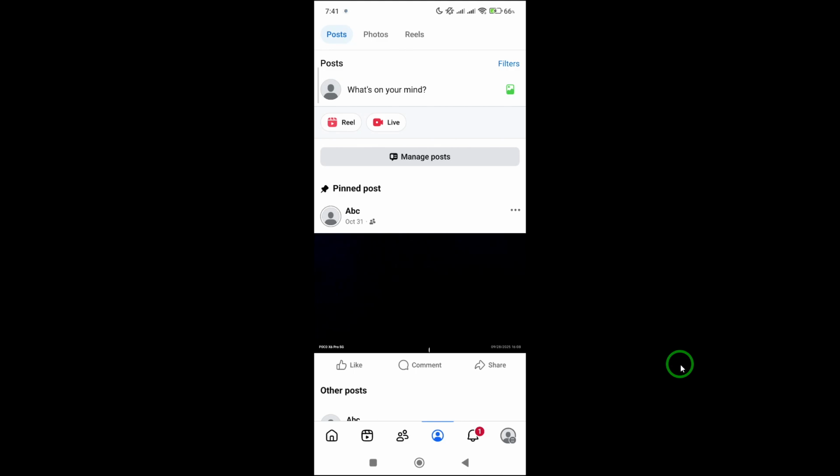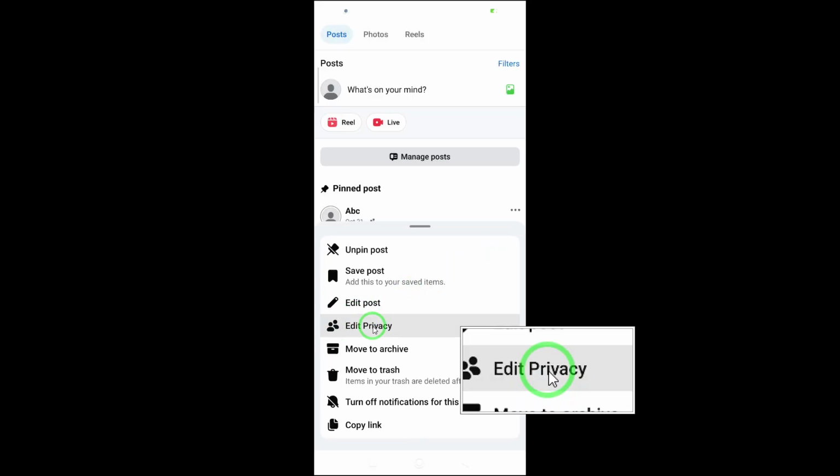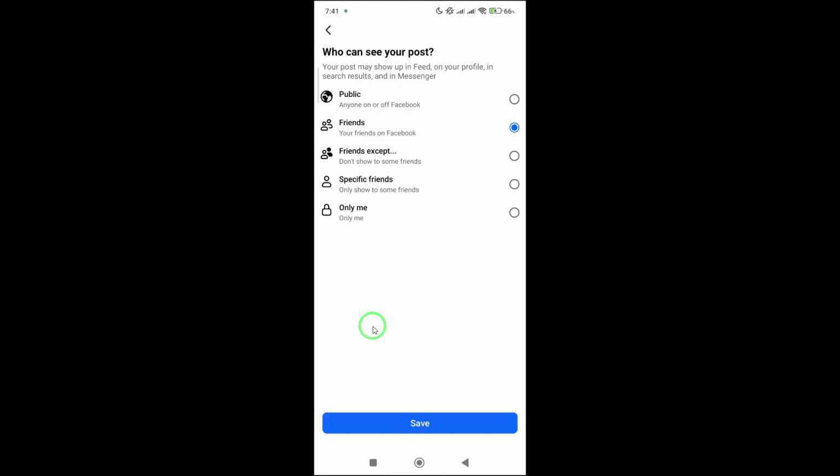When you find that post, look toward the top right corner of it. You'll see three small dots, often called the More Options icon. Tap those dots. From the menu that appears, look for and select Edit Privacy. This is where you decide who can see your post.